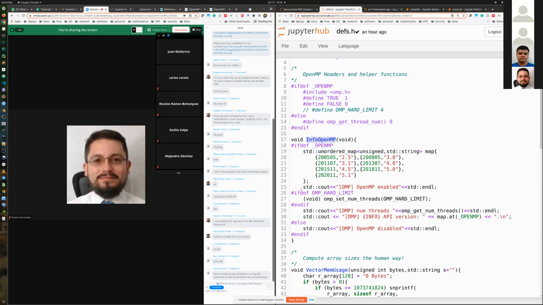Now, what does info openmp do? It just prints out if openmp is enabled, what is the number of threads that we have enabled, and it also tells us what is the API specification version. Now I created here an unordered map with all the specifications and all the different API versions for openmp.